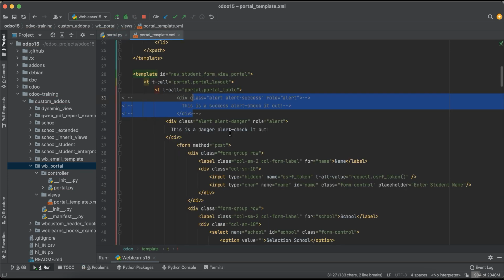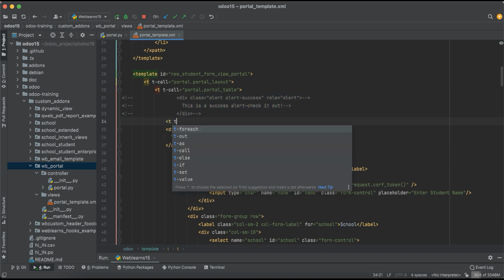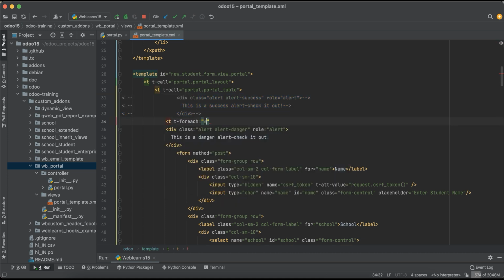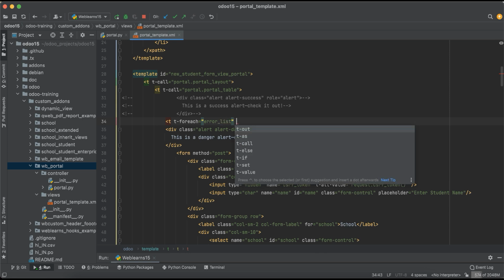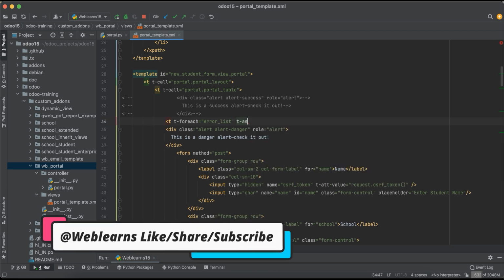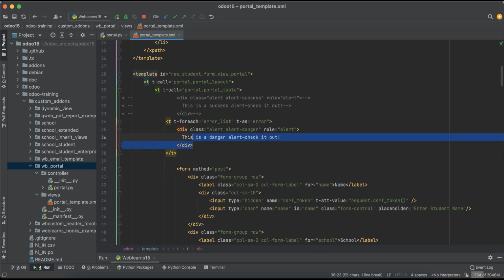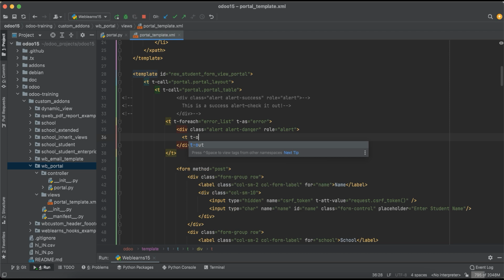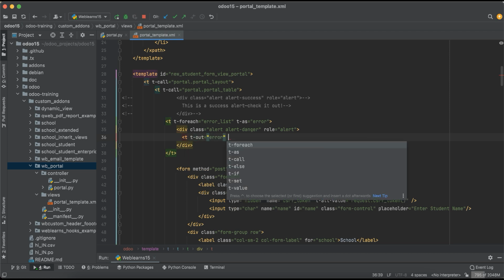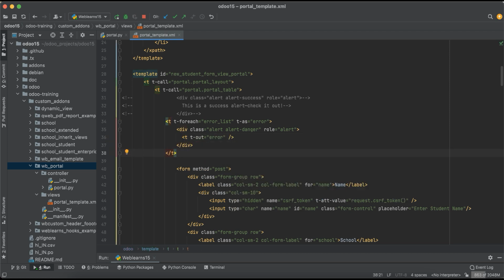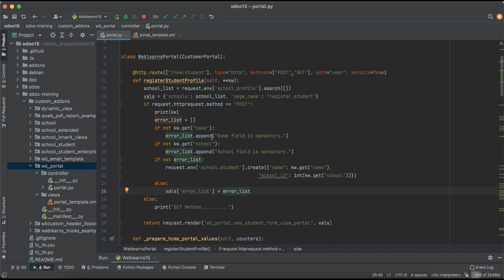And simple here, let's say for each error_list that is available, t-task has the specific error message, right? And here, instead of this one, we are trying to use t-task out and the simple error message.